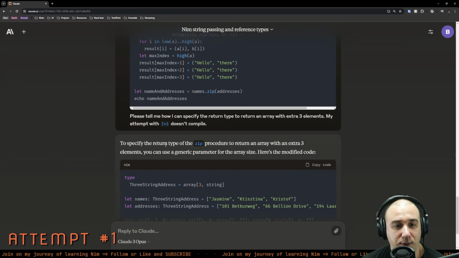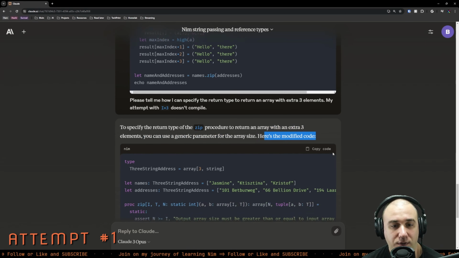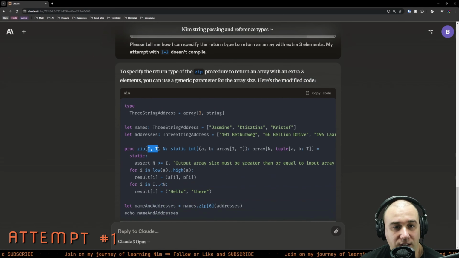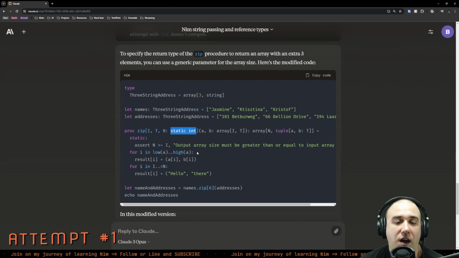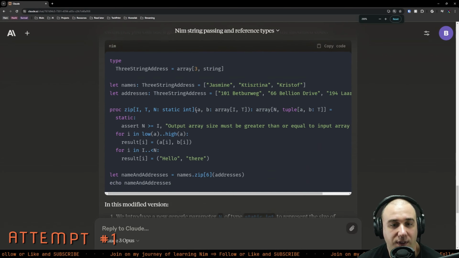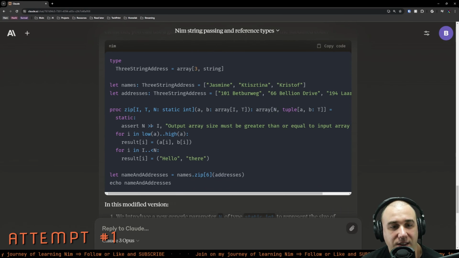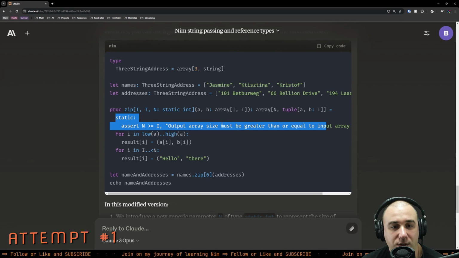To specify the return type of the zip procedure to return an array with an extra 3 elements, you can use a generic parameter for the array size. Here's the modified code. So I, T, N, and we have static. Oh, N is some kind of static integer. Very interesting. And therefore, then we have our A, B, and then we have the return type already specified as N. That's not it. And then we need to assert array size might be greater or equal than this.